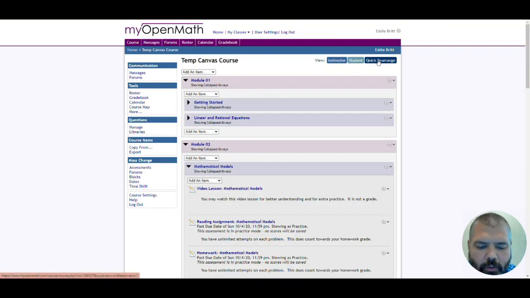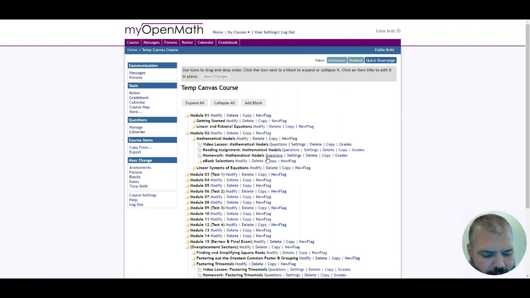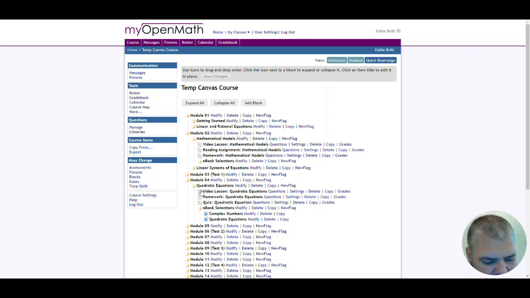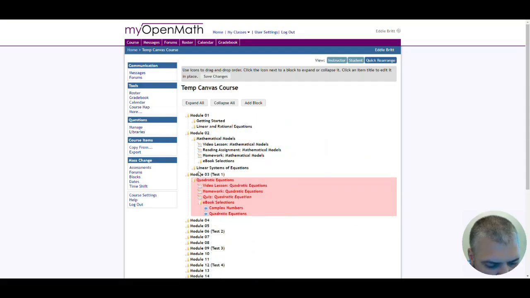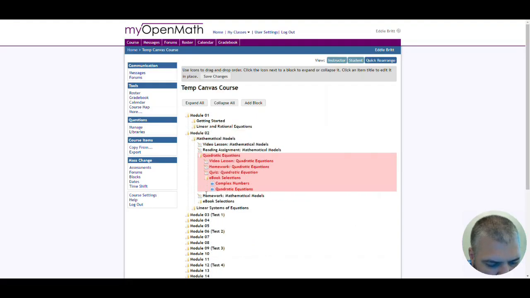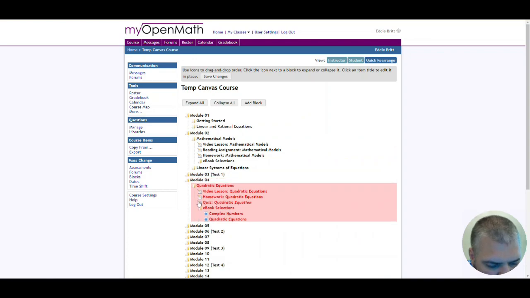And the way to quickly arrange this, you can go to Quick Arrange, and then you can go into a section, and you can copy and pull this up and put it somewhere else. Now, I'm going to put it back where it was. Hopefully I didn't mess anything up. But you can pull things around and copy it into other modules.